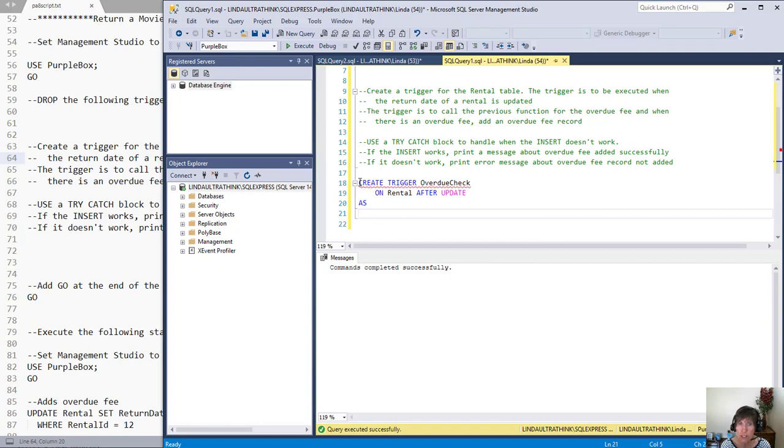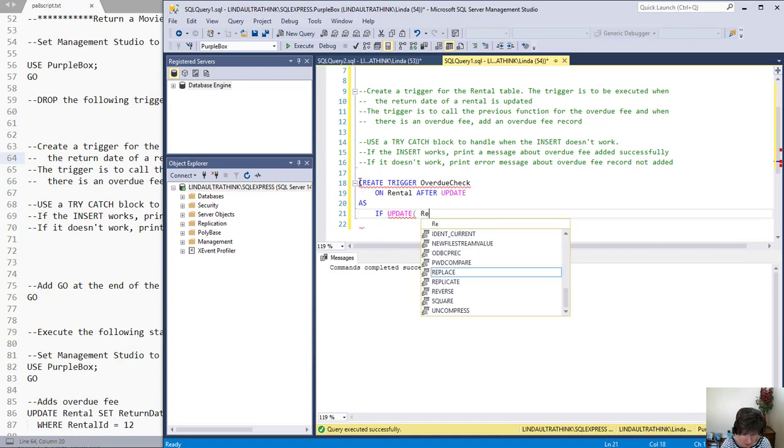We don't really want it just on an update on the rental table itself, but we want it on a specific column. So not just on a specific row, but a specific column. And we can add that using the update command. So I'm going to say IF UPDATE, and inside this update command, I'm actually going to put the column I'm referring to. And the column is the return date.